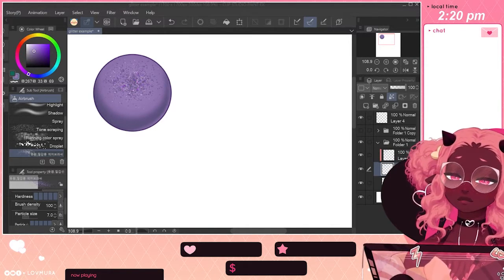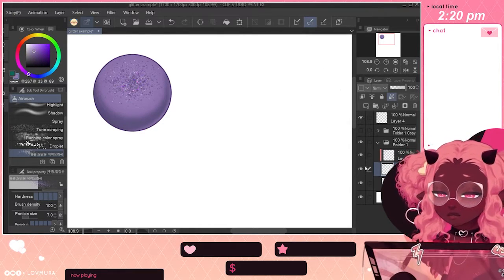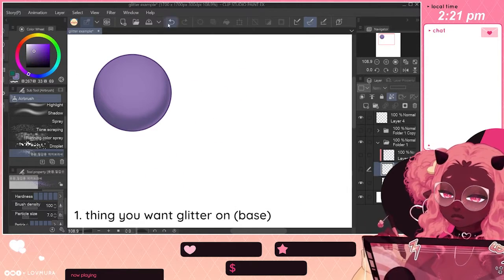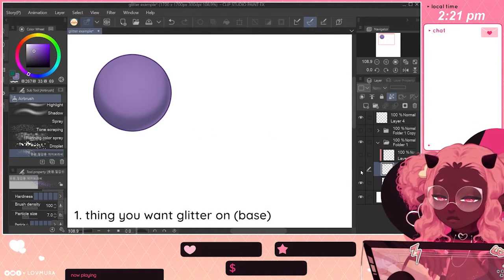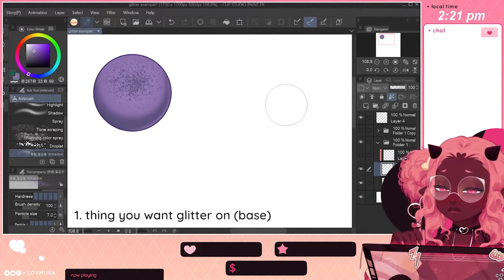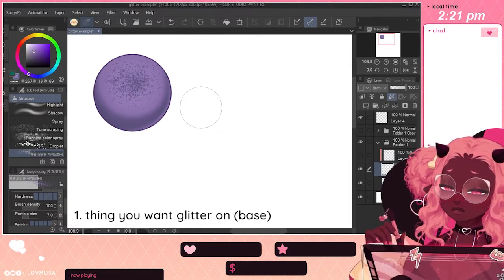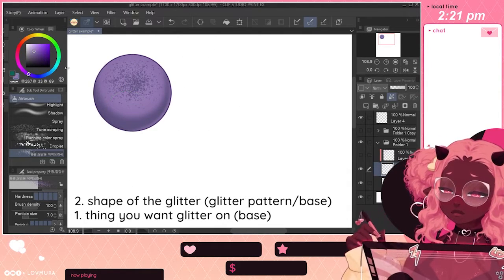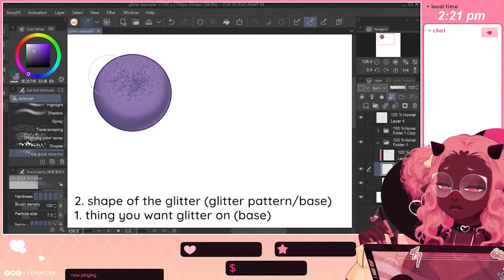It's really very simple. It's just 3 layers. On the lowest layer you're gonna have your base, or whatever you want the glitter to be on top of. Then you're gonna have a layer on top that is a contrasting color to whatever your base is. In this case I made it darker. But it's the shape of the glitter that you want. So whatever you reflect will be clipped to this layer.